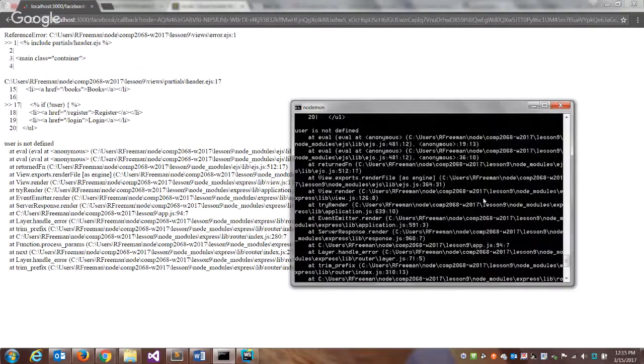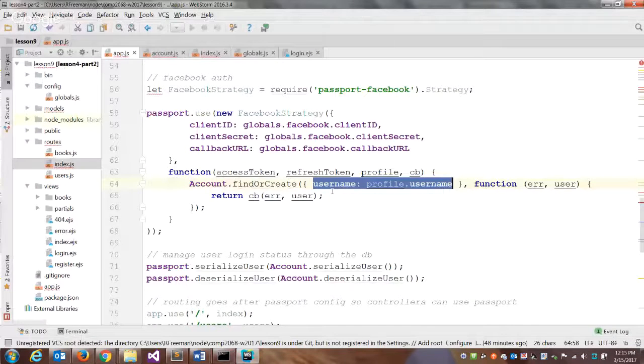Okay, so that fixed the one problem. It didn't try to recreate me again. So making this change in blue solves the problem of it trying to recreate the same user twice.